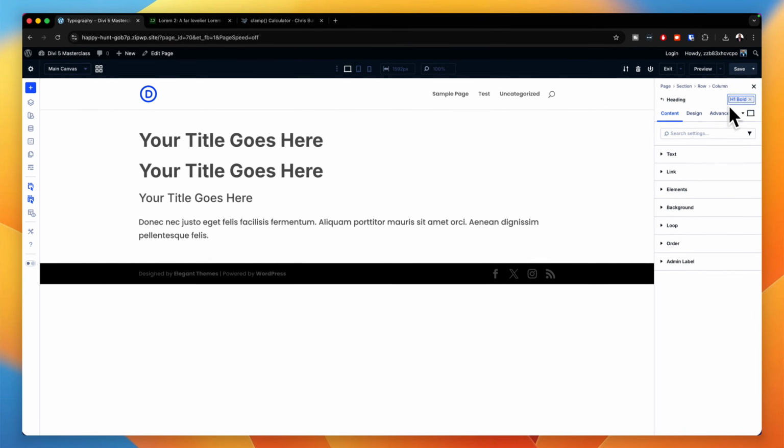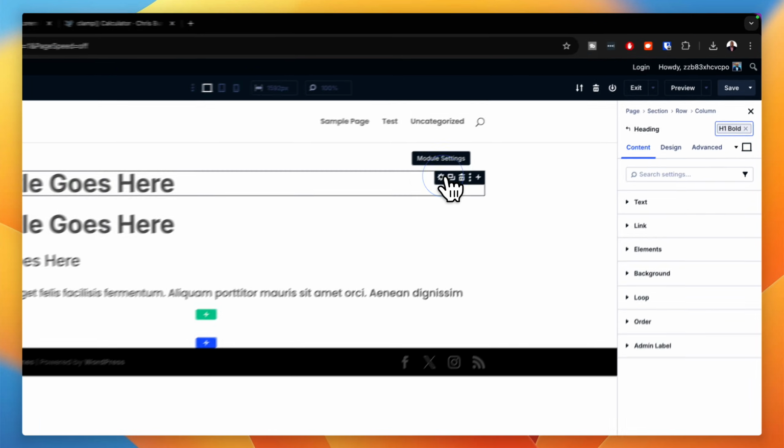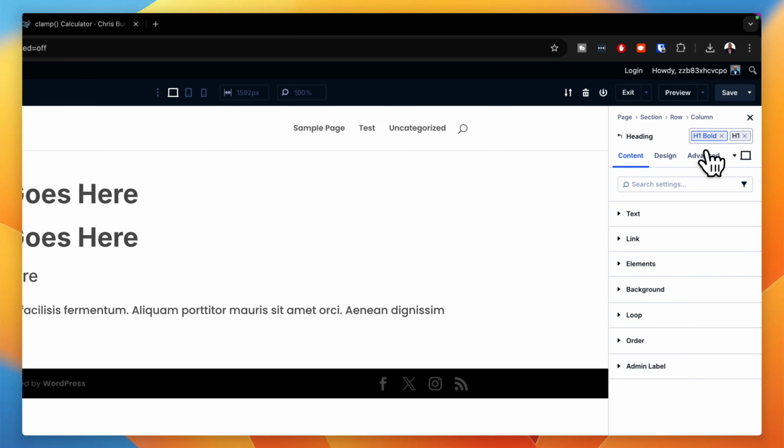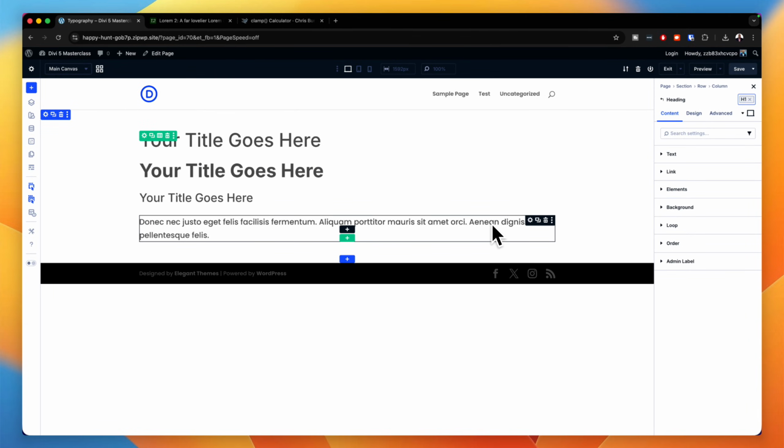Okay. So you need to make sure that you only have one variable over here as you're designing. So that's what defines it. If you want this one here to be just the normal H1, you can just go ahead and set it to H1 and make sure you get rid of this one. So now we have the normal H1, H1 bold. Now, do you see how easy that is?